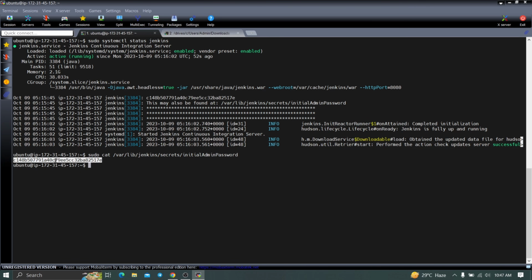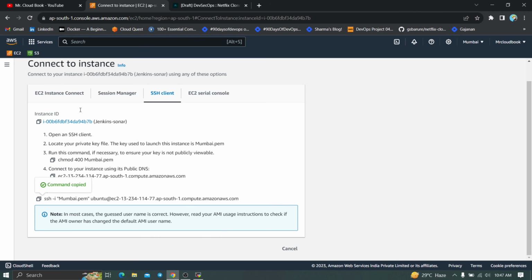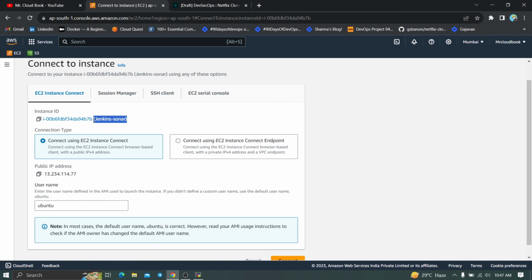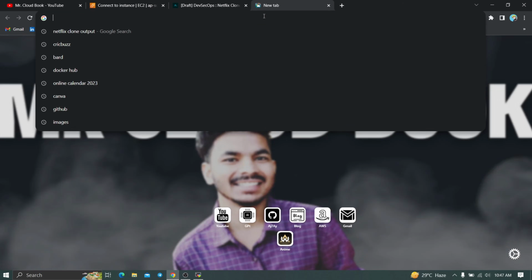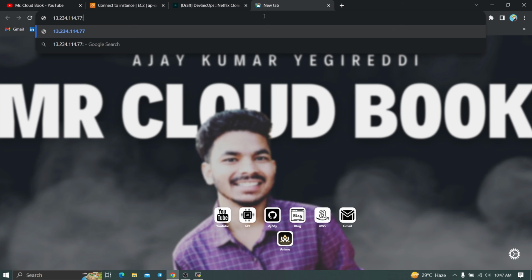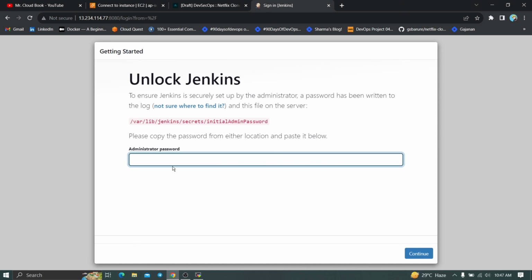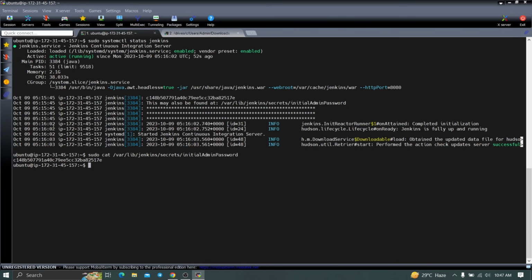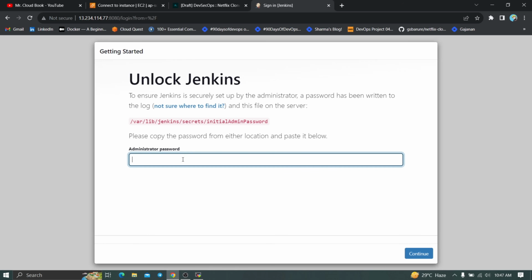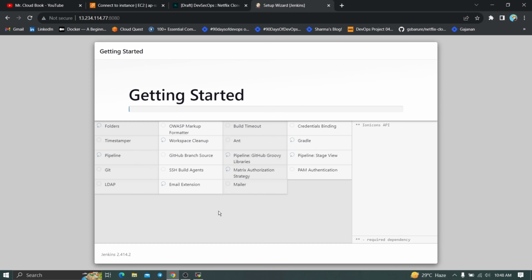So let me copy, first of all, the Jenkins public IP. So you can see this is Jenkins owner, and copying the IP address and opening a new tab and paste the IP with 8080 and click on enter. So this is the Jenkins. We have to paste the particular password here. So let me copy this one, right click and copy and paste that one here, and click on continue and click on install suggested plugins here. So it will take some time to install all the plugins.